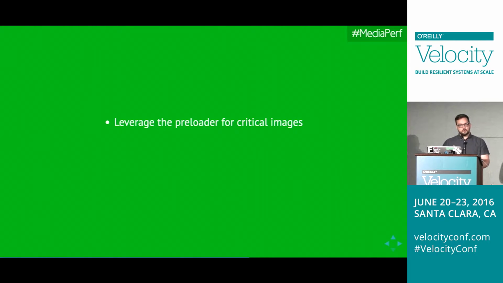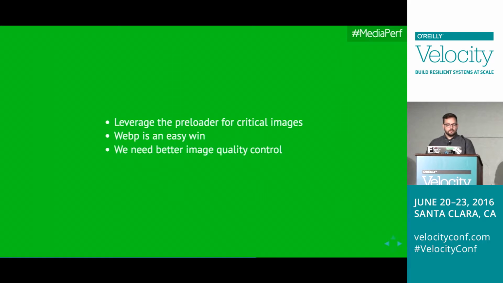So I would just recommend to leverage the preloader for your critical images. WebP is an easy win, like just do it. And we definitely need better image quality control. And with that, I'm going to hand it back off to Ian.